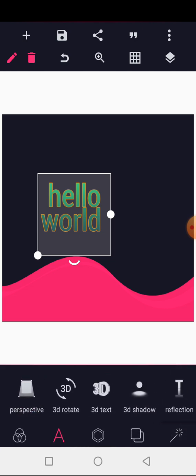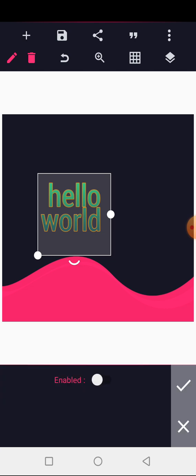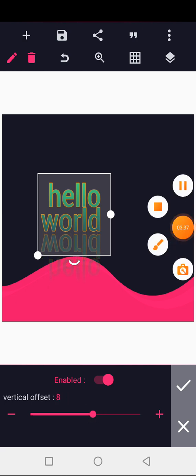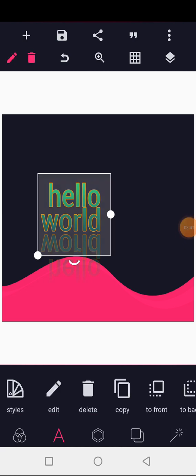You can also make this text 3D. You can also turn on reflection. So basically that's that for this particular tool. So that's that for the A tool. We'll be using it to create visual content in the subsequent videos. I'm just going to delete this.